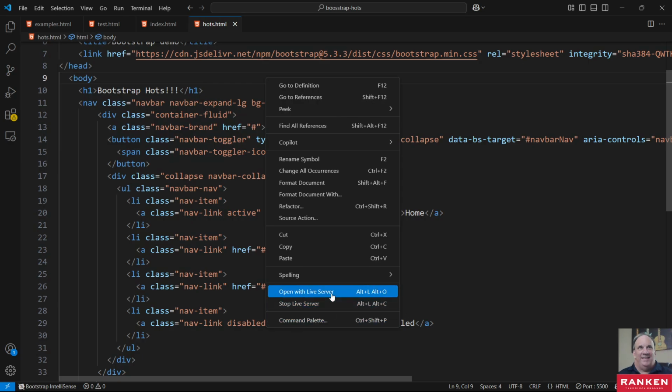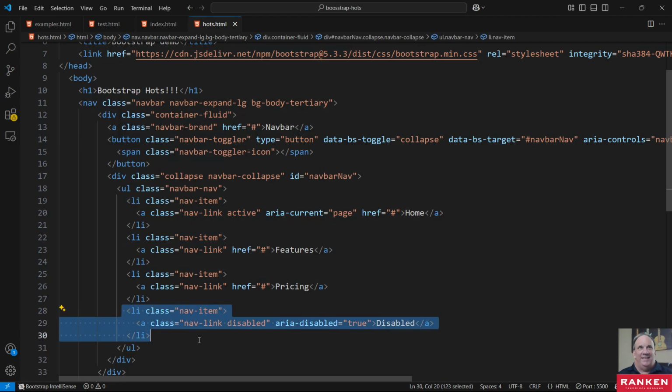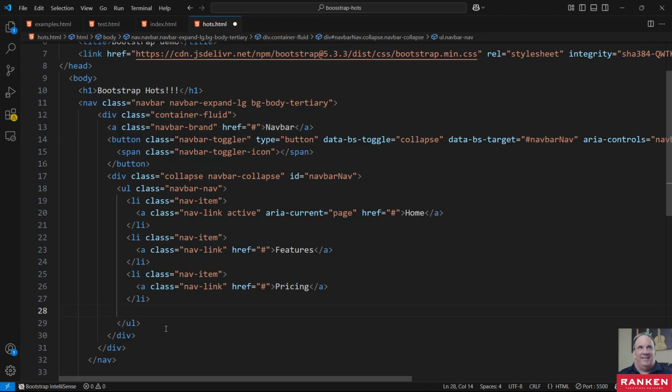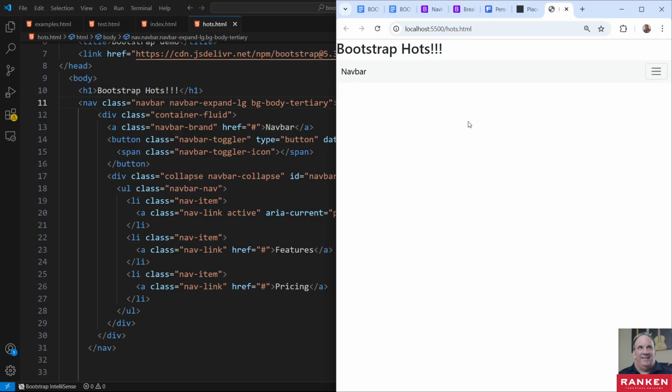I'm going to open this with Live Server. Actually, let me get rid of the disabled link here. We don't need that. Obviously, in here, you're going to name these links like it says in the hands-on test and everything, right? So I'm going to open this in Live Server. So here's your nav bar.